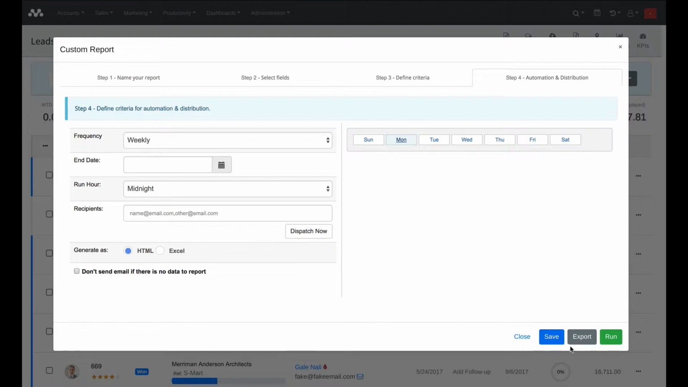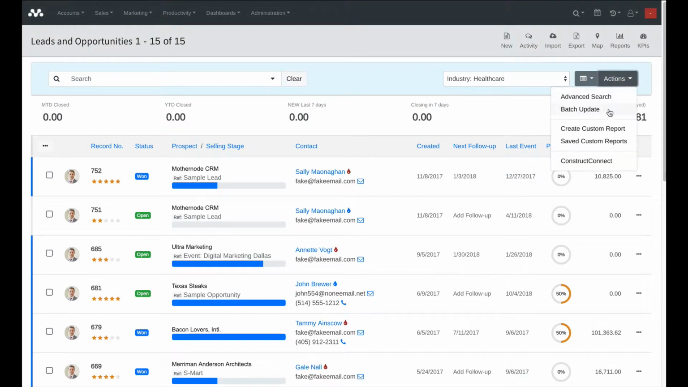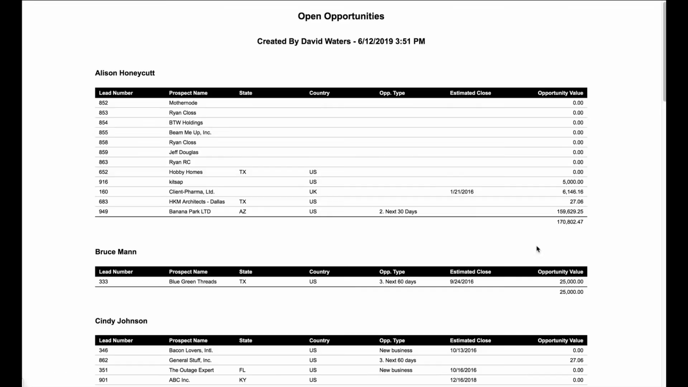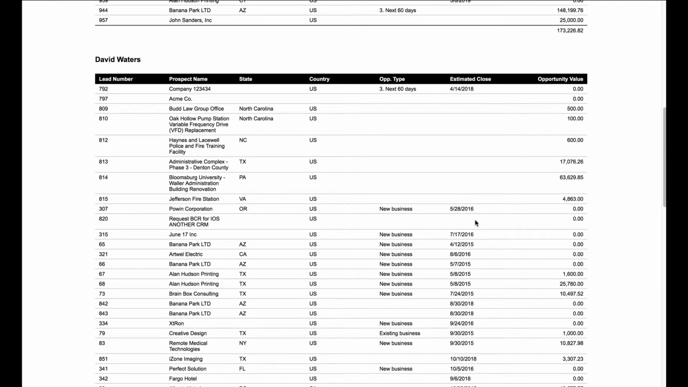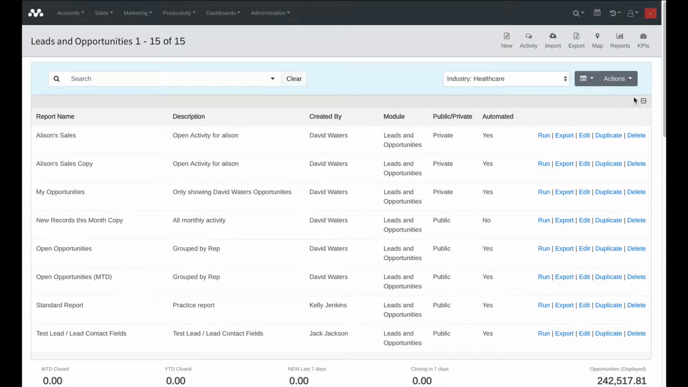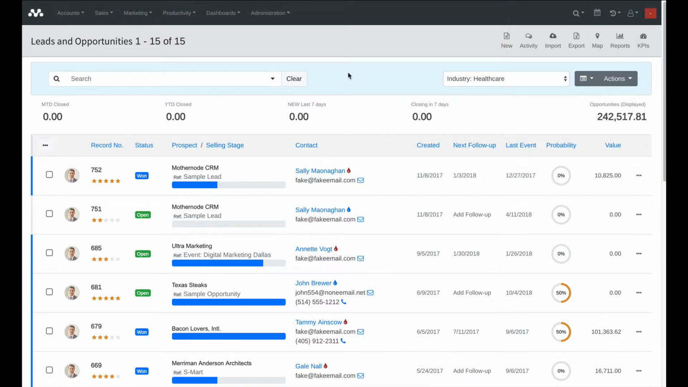If I like this report, I can save it, I can export it, or I can run it. My saved reports will appear over here underneath my saved reports menu, and then I can easily run a report. And this is what one of my reports looks like. Okay, very easy. Again, at no time did we leave this screen to do all of these things.